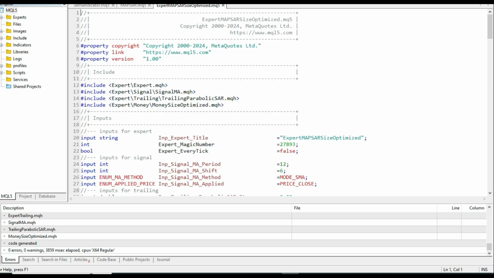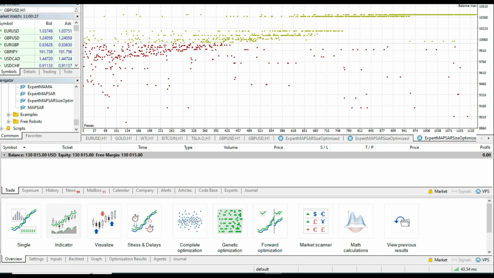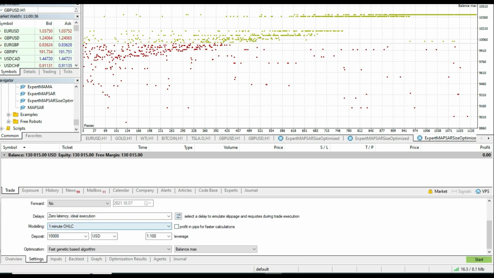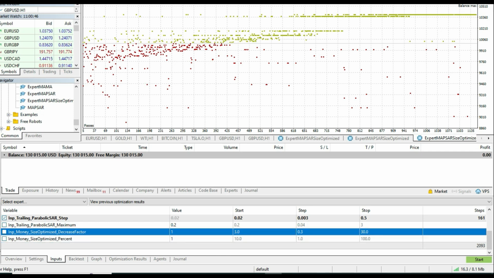Let me dive in. This is the expert advisor, like I said. When we compile, everything is right, and now we can go to the MetaTrader 5 platform. The first thing we will do is choose genetic optimization. When we choose genetic optimization, we go to the inputs to set everything. The first thing I will do is put 1 for the decrease factor and the risk percent.